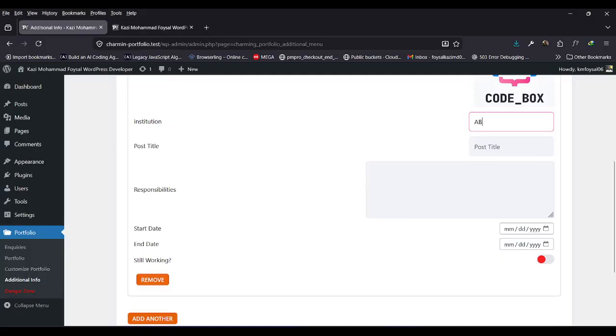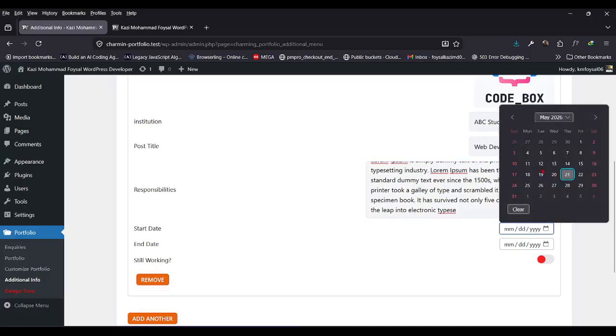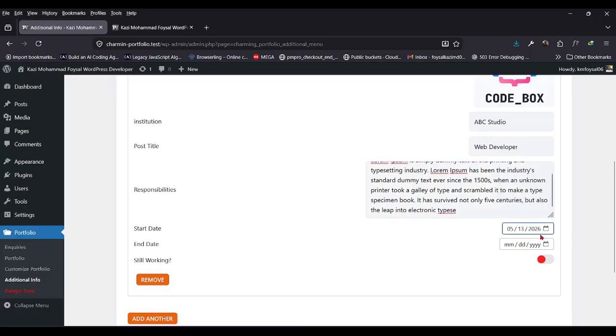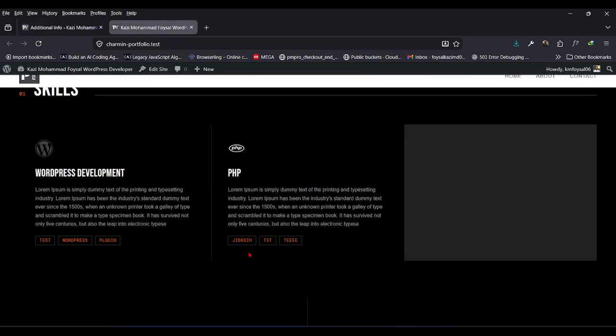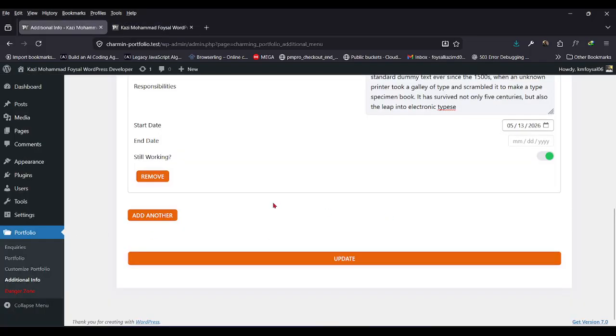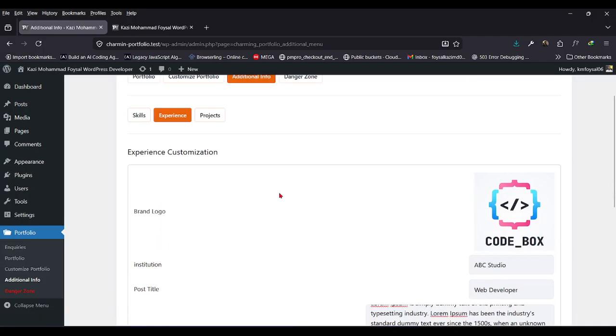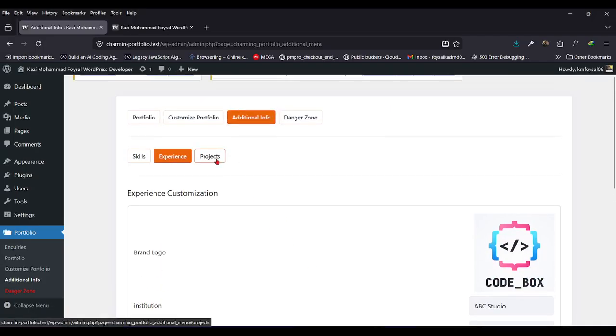So let's say ABC Studio as a web developer, and responsibility of lorem. I am working from 13th May 2026 to present, and if I update, you can see the experience is added. Everything I added is in here. I can also add multiple experiences, but I'm not adding them. I don't want you to get overwhelmed.